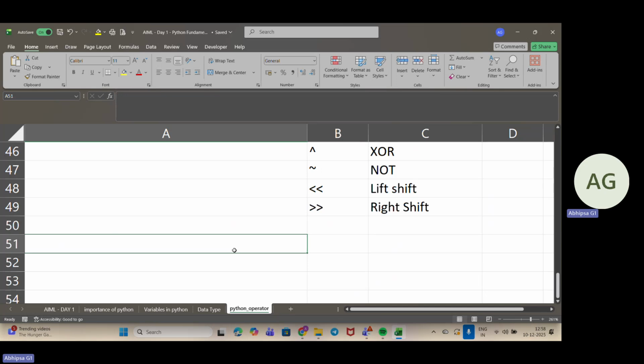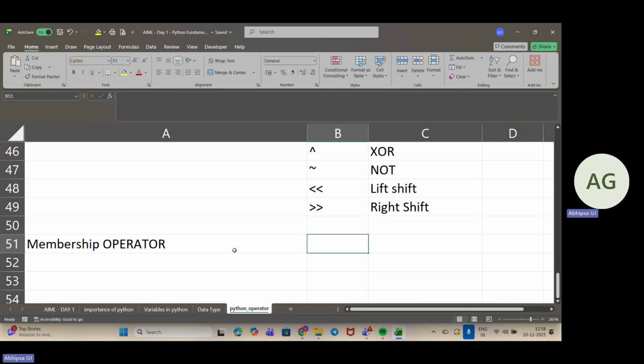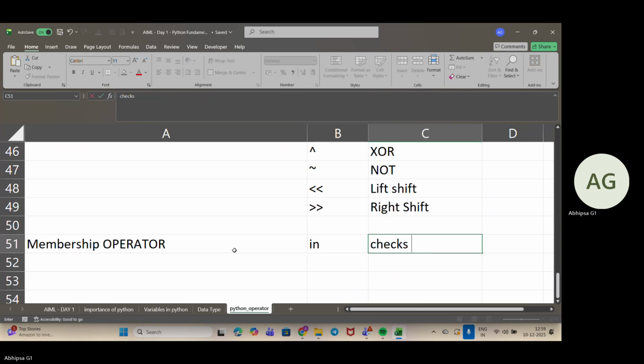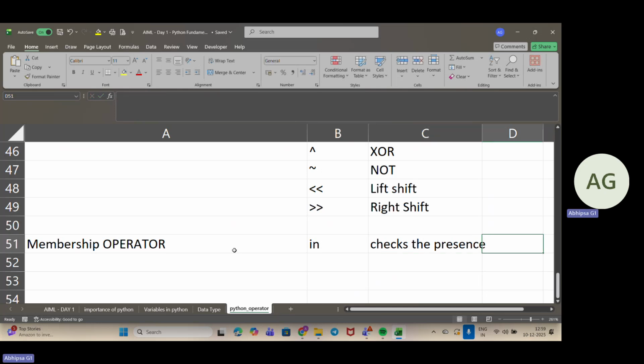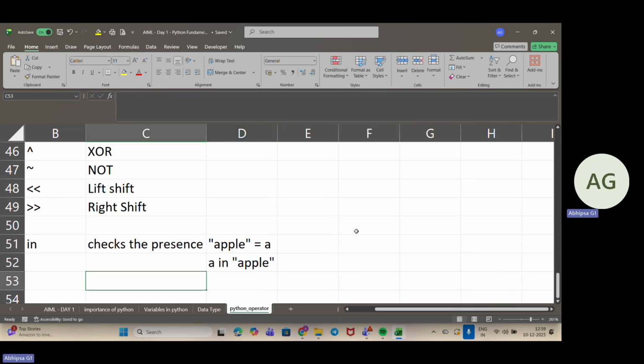Okay. So now we will be taking some examples and understanding about it. Before that, we have one or two operators that are left. First one is the membership operator. Okay, membership operator. It checks if something is inside a group or not. So that is the in operator. That actually checks the presence. Let me give you an example for this. So if we have the word apple, okay, now it contains the alphabet A. So it will be checking if A is present in apple. So it will be checking A in apple. Okay, so this we are doing using this in, that is a membership operator.